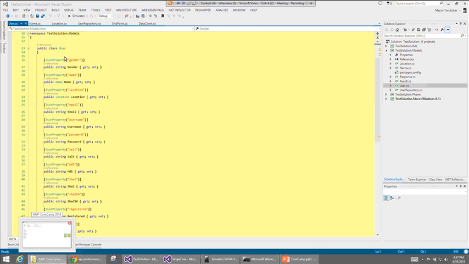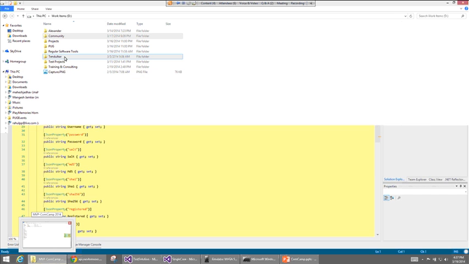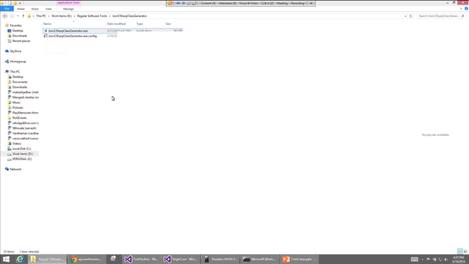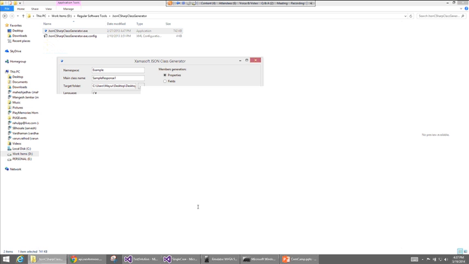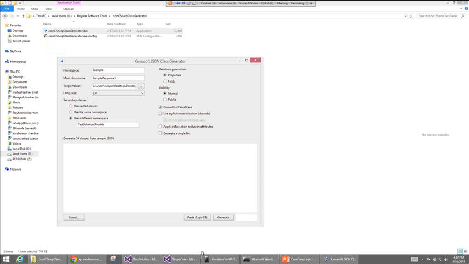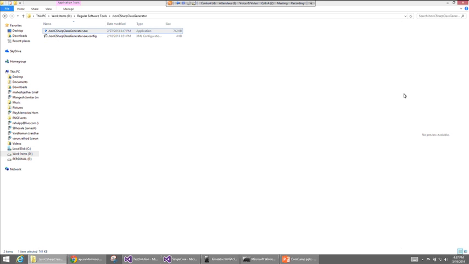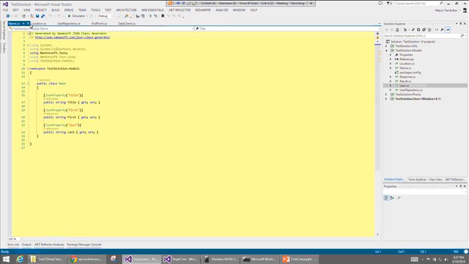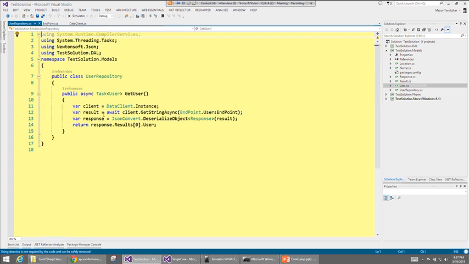So I have this nice tool that I always use called JSON C# generator. What you can do is just provide the JSON string over here and say generate, and it will generate the classes for you, and you just use those classes in your project. So now coming back to the topic, I have this JSON string. I'm getting it over here and converting it into a user object and sending it back.